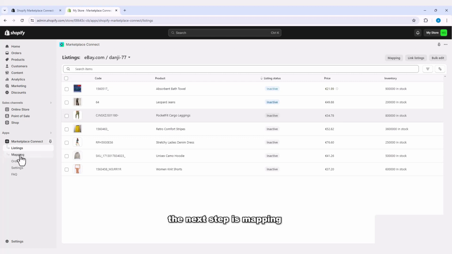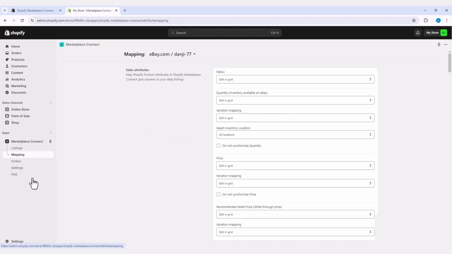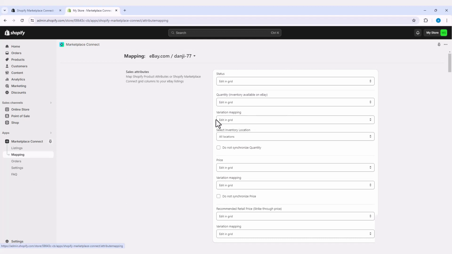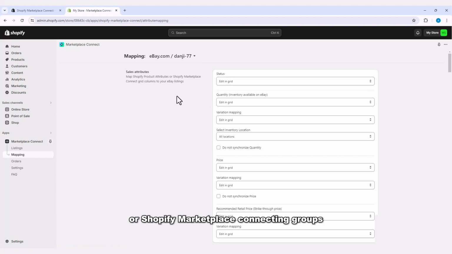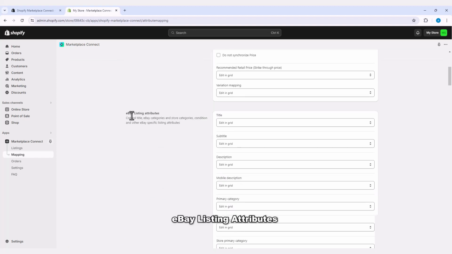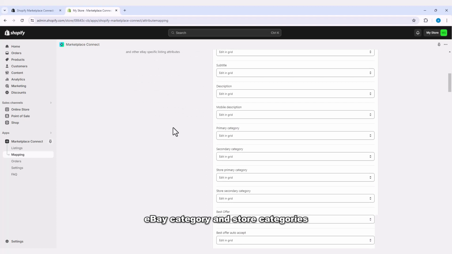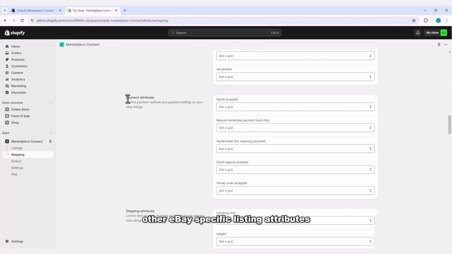The next step is mapping. Click on Mapping. Sales attributes. Used to map Shopify product attributes or Shopify Marketplace Connect grid columns to your eBay listings. eBay listing attributes. Used to control title, eBay category and store categories, conditions, and other eBay specific listing attributes.